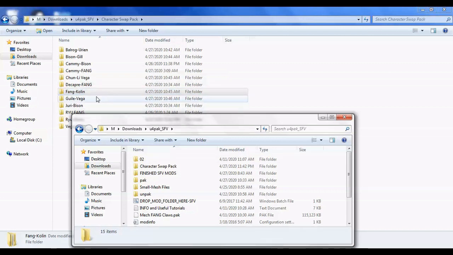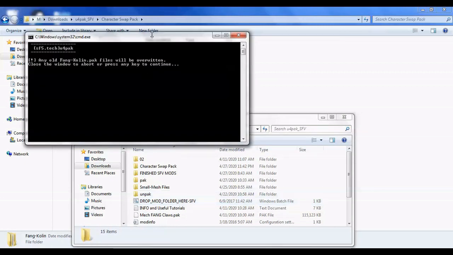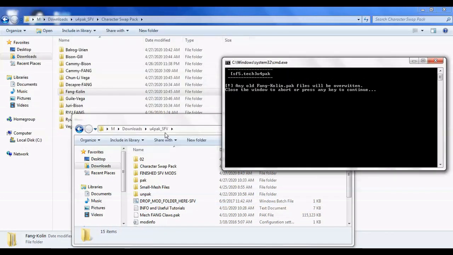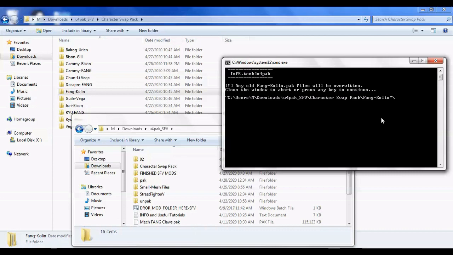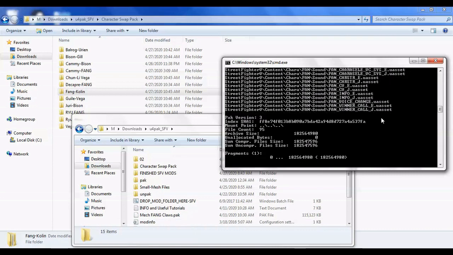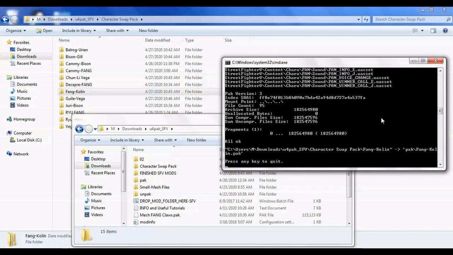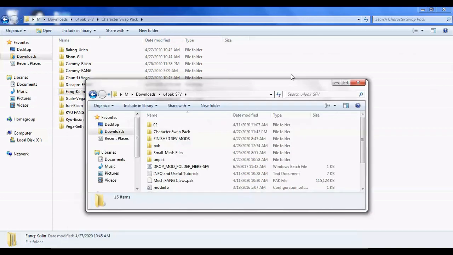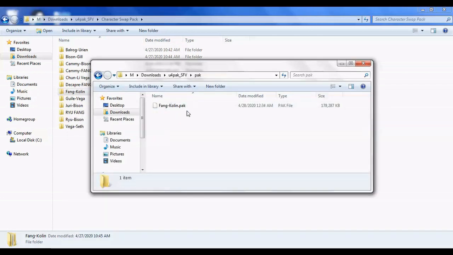Now we're gonna turn this UAsset folder into a pack file. Use pack4 or whatever. This program right here. Just press anything. Go. See? Now it's turned into a pack.